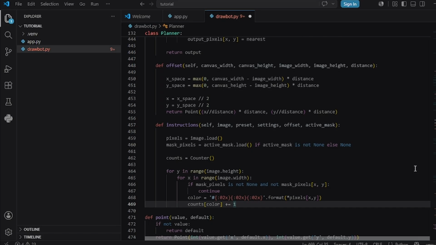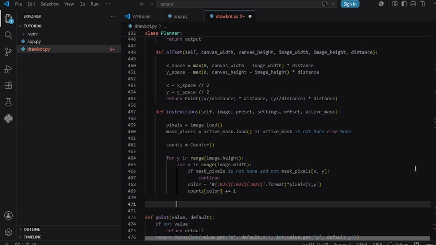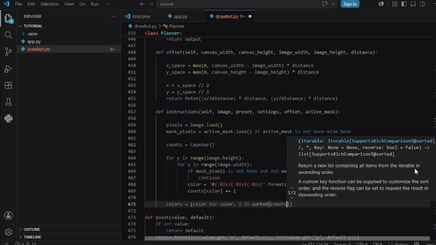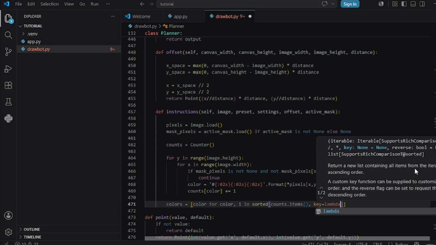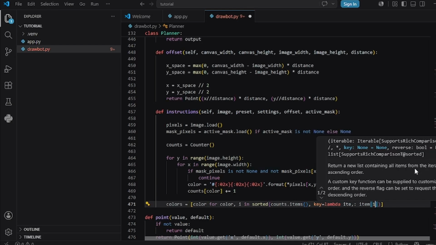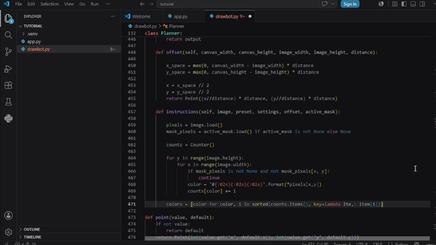And now we can paint small color regions first and then large color regions last. So to do that, let's have colors, and then let's just make this a list comprehension to save time and space. I in sorted counts.items, key equals lambda item, and the second item. So basically, just to repeat myself, this is going to paint small color regions first and large color regions last.